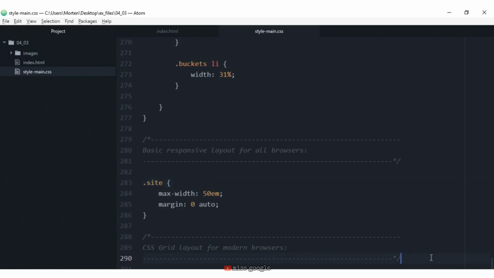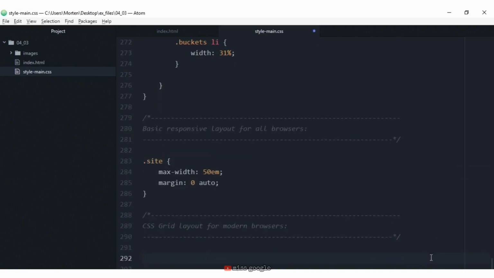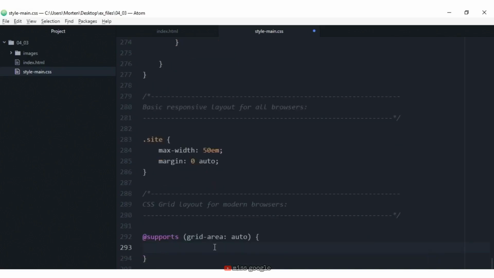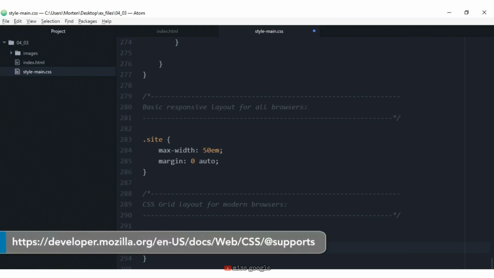The first thing we need to do is make sure our browser actually supports CSS Grid. And for that, we'll use a feature query. Looks like this, @supports. And then we'll ask for support for grid-area: auto. This code asks the browser, hey, do you support the grid-area auto feature? The browser will either say yes, in which case anything inside this feature query will run, or it'll say, I have no idea what you're talking about, in which case all the code inside this feature query will simply be ignored.